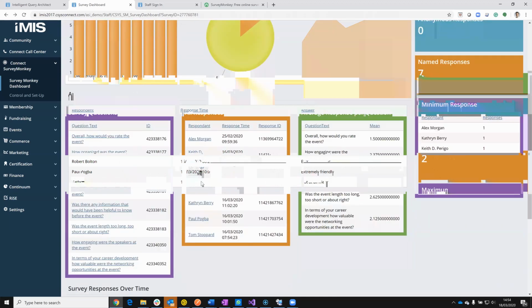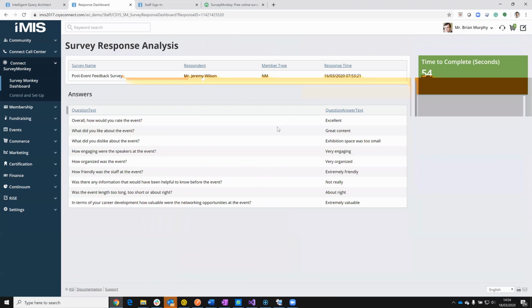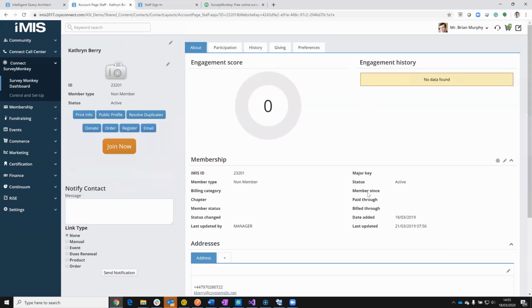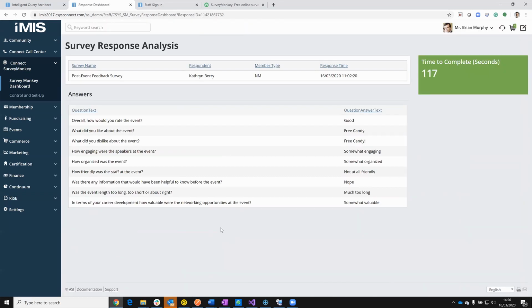I'm able to drill down into particular responses as well, so I can view my response to that particular survey and see all the questions. So here I am back up at the top level. So this is the all surveys dashboard. If I drill down to an individual respondent and go to their history tab, we're able to see all an individual person's survey responses, and I can drill down again from here and see all the responses.